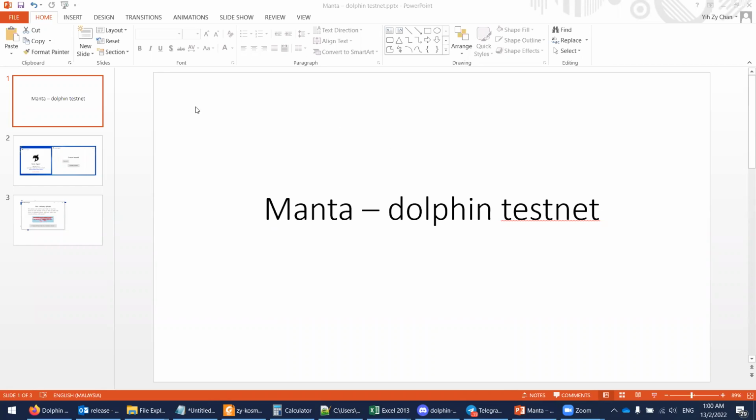Today I'm going to show you the Manta Network's Dolphin Testnet. Basically, what Manta Network does is provide a privacy function for the Polkadot network and the Kusama network. Currently, they won the parachain auction for the Kusama network, where they are called the Calamari network.